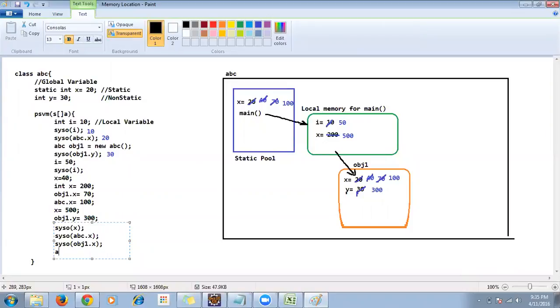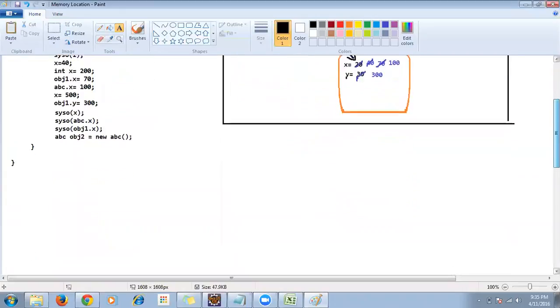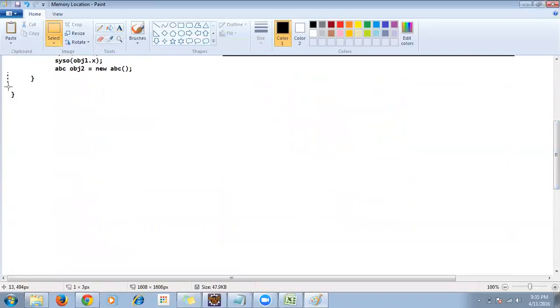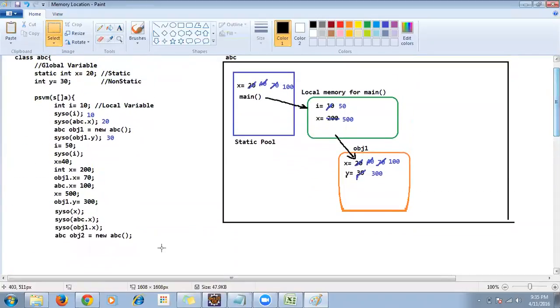Okay, so now I am going to create another object, abc obj2 equal to new abc. Let's see what happened right now. When it tries to create a new object, a new object is going to be created. Now the object name is obj2.